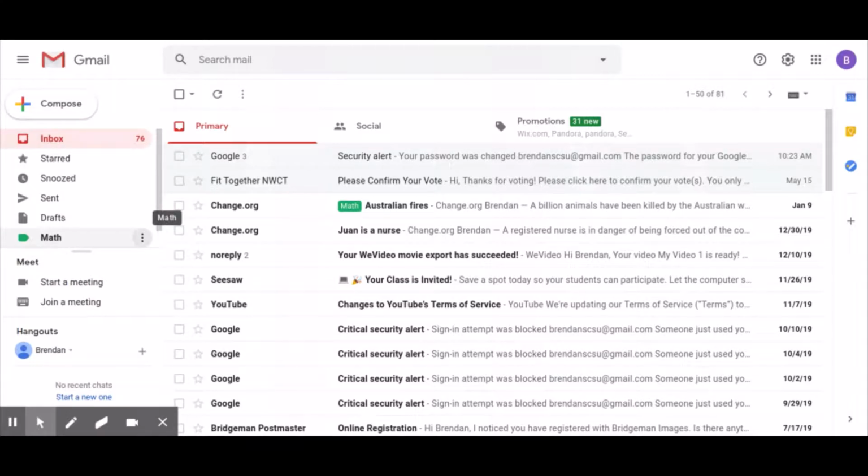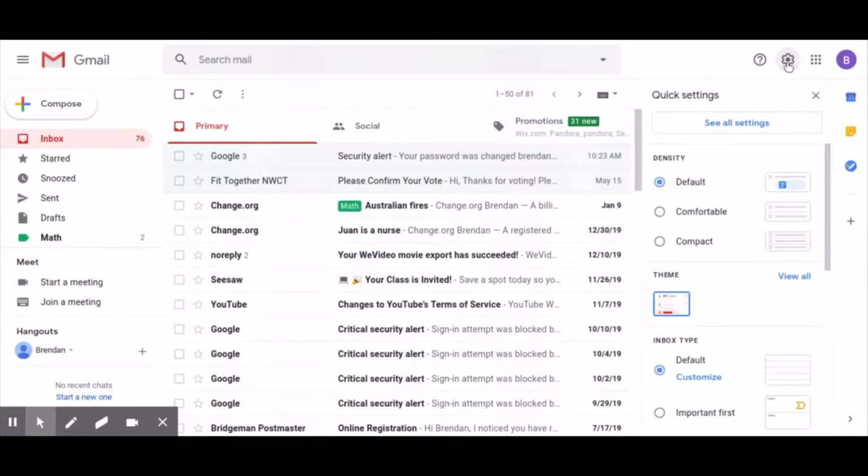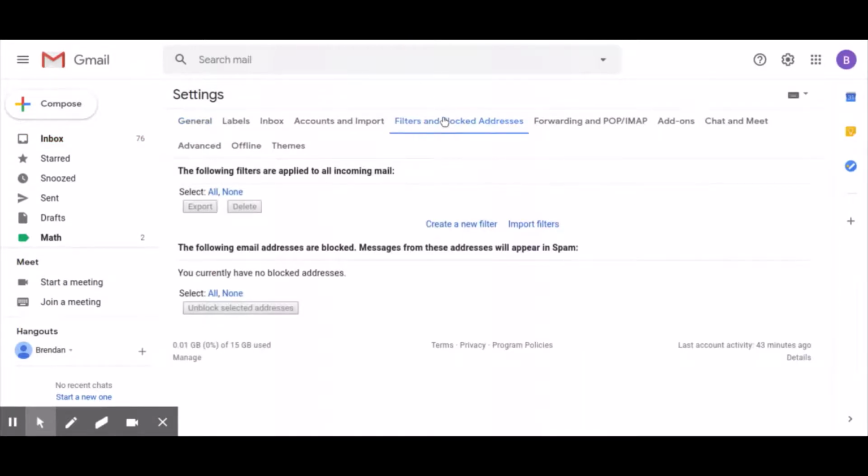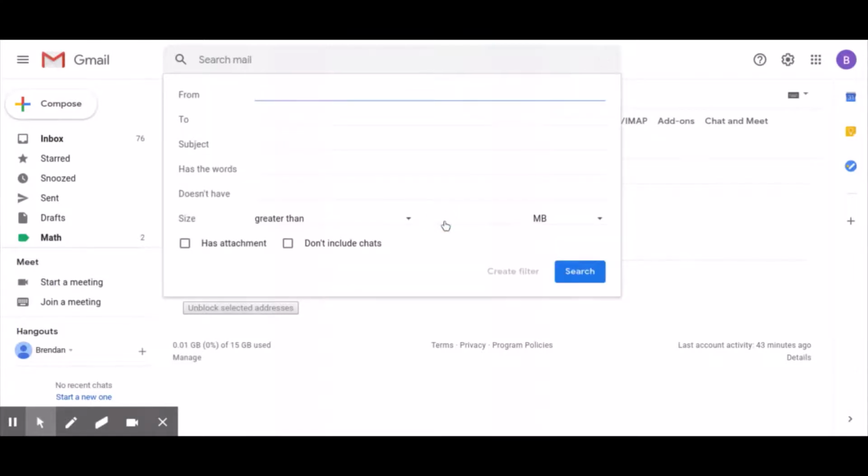Now, the other thing that you can do to help stay organized is use filters. So filters basically tells your email how to handle certain kinds of emails when they come in. So there's two ways that you can access this. One is you can come up to settings, go to see all settings, and there's an option for filters and blocked addresses.